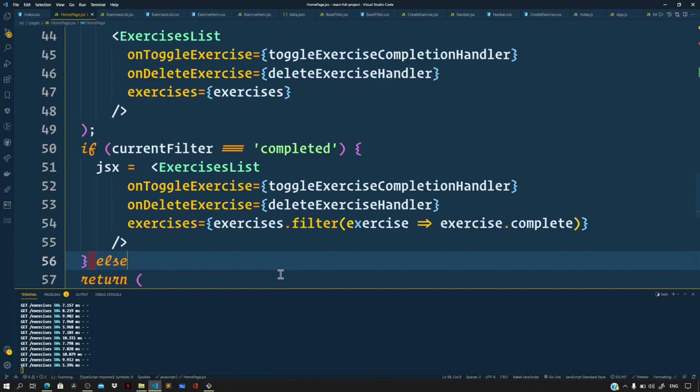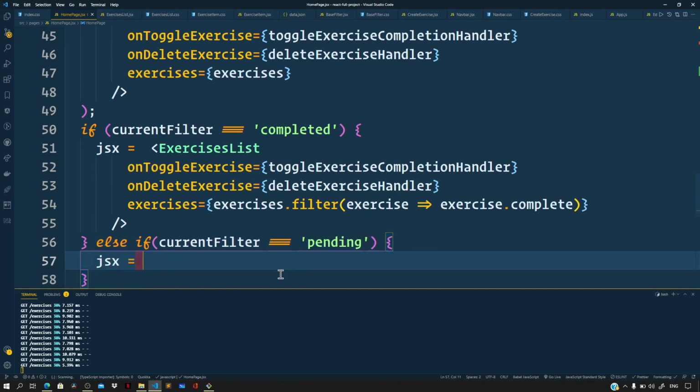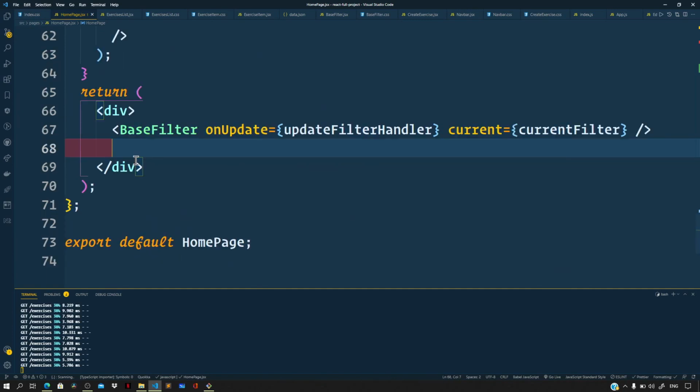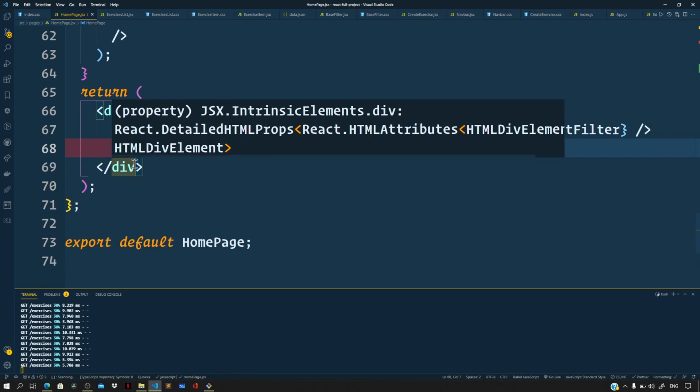Now else if the current filter is set to pending, then let us set our JSX variable to the exercises list component, but this time I want to pass only those exercises that are pending to be completed. So exercise and bank exercise dot complete. So here we are basically passing those exercises for which the complete property is false. Make sense? Now back to our JSX. With these changes, we only need to render our JSX variable like this.